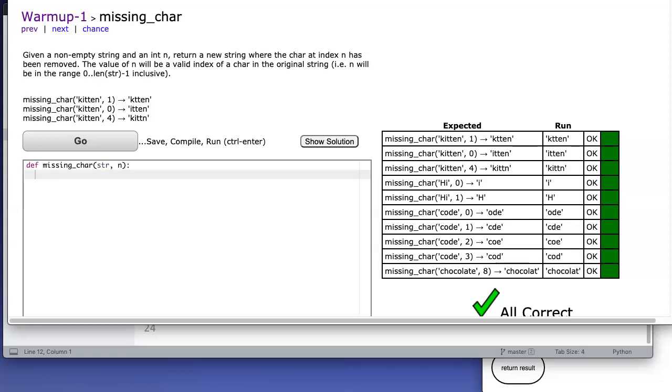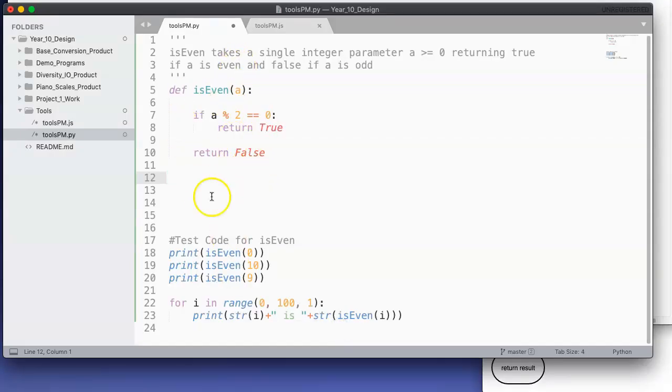In this video we are going to complete this Codingbat problem really quickly. We're not really interested here in understanding how it works. If you're interested in that, you can take a look at the video solution on my channel. Then we're going to take that function and put it into the tools file.